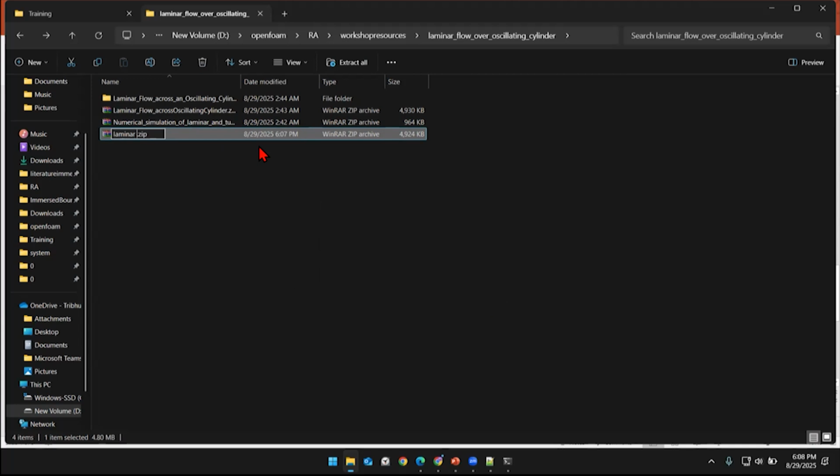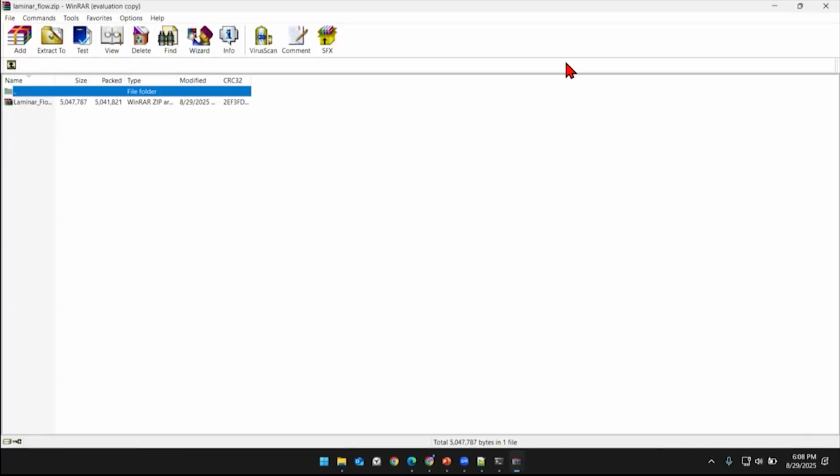When we rename our file, we should not keep any spaces in between our words. If you keep spaces, that will throw errors.